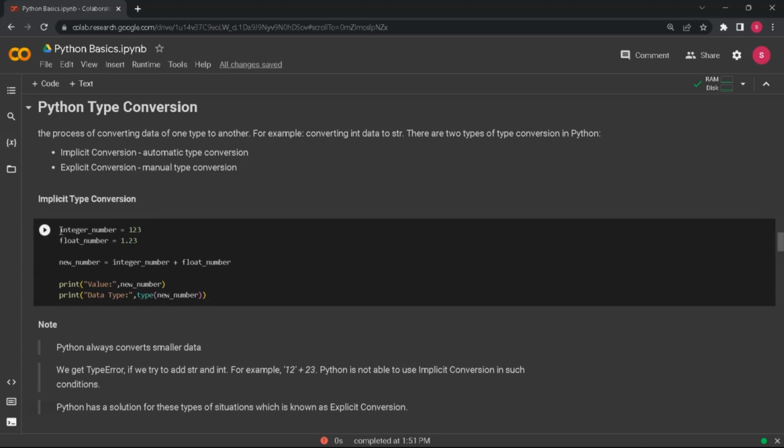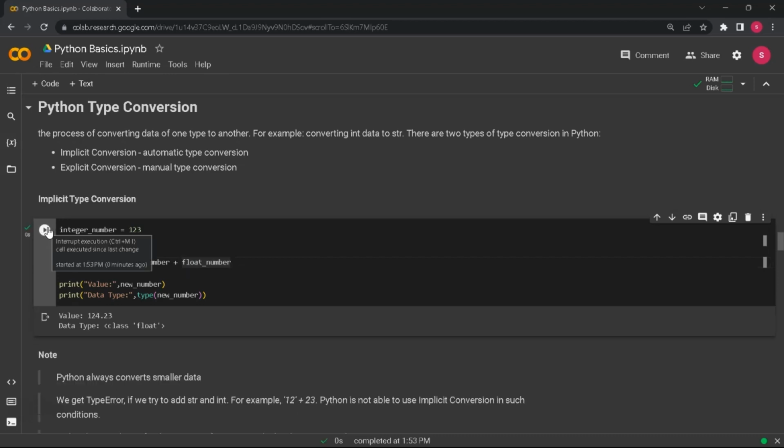So we have two variables: an integer number, that is 123, and a float number, which is 1.23. Now I'm creating a new variable, new number, and adding both of these numbers together. One is of integer type and one is of float type, but when I run this code, I get no error, even though I'm performing an operation on two different types of data.